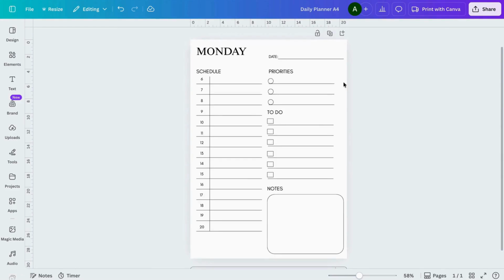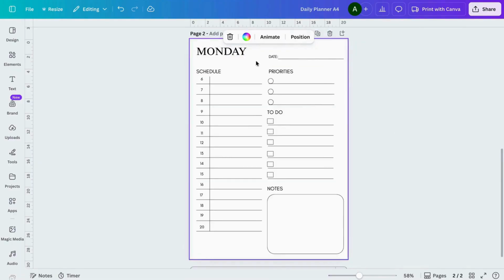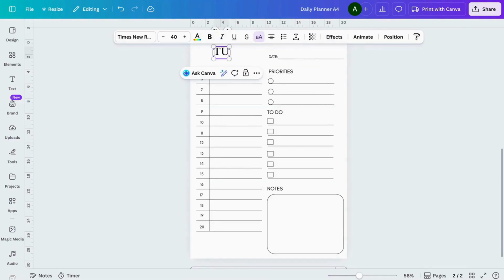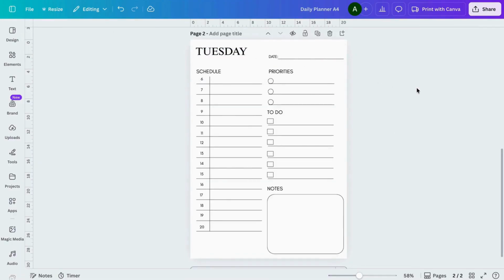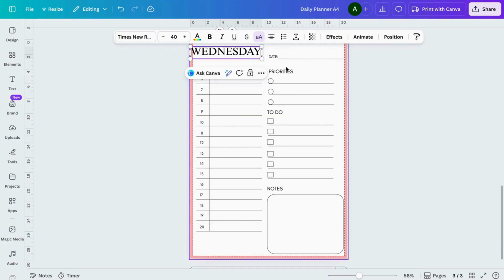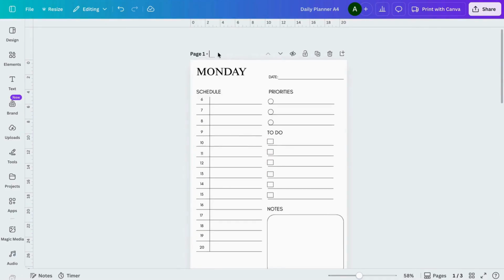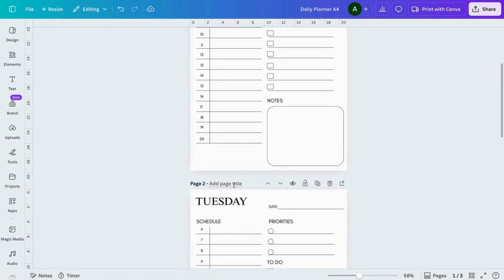Once your first page is finished, you can duplicate it to create the rest of the week. Then simply change the day names instead of starting from scratch each time. At the top of each page, you can also rename the page. This is helpful when you download your planner, as it makes it easier to keep track of each page.